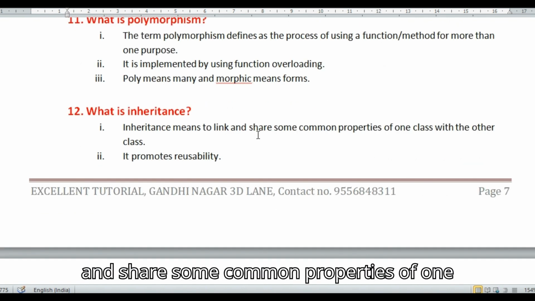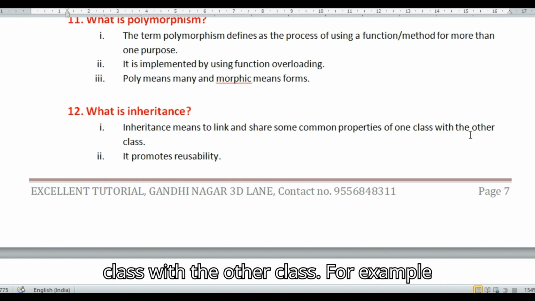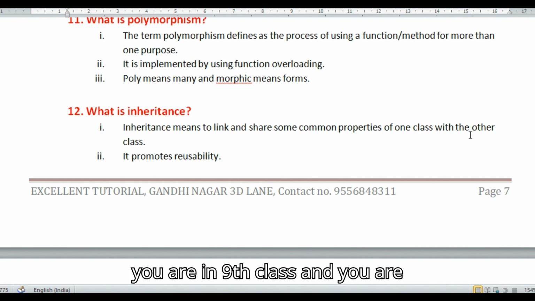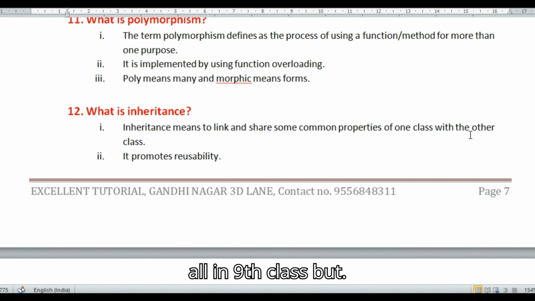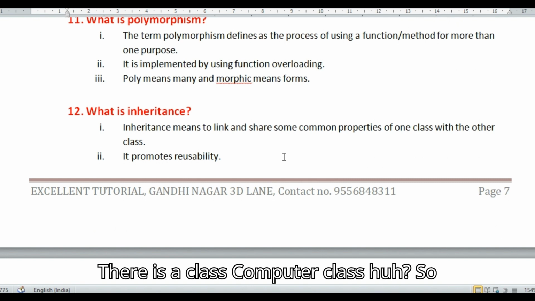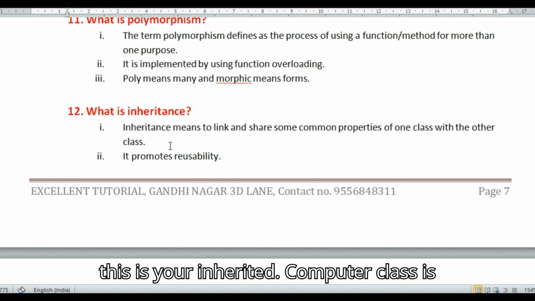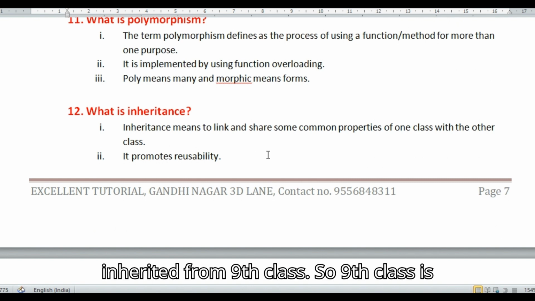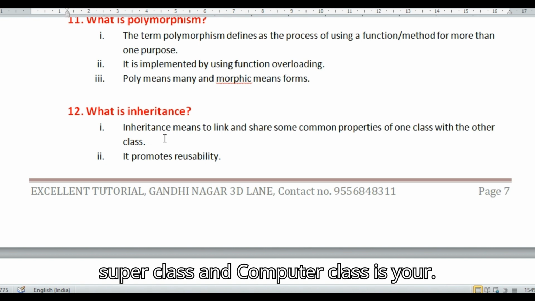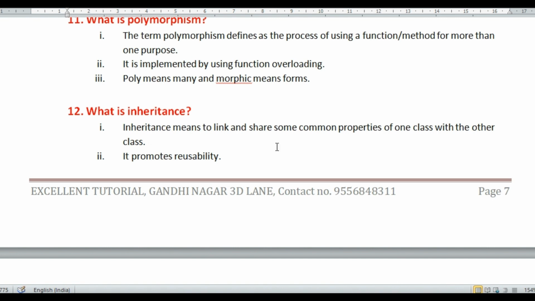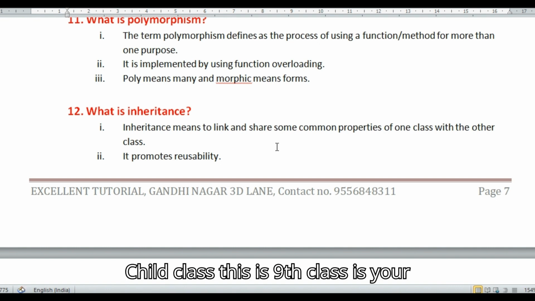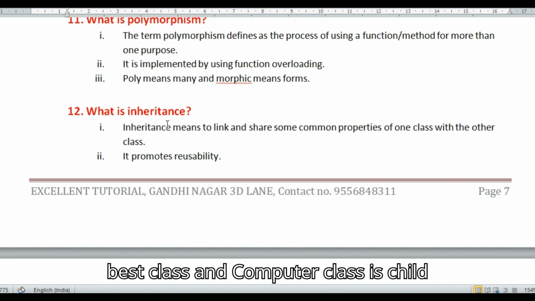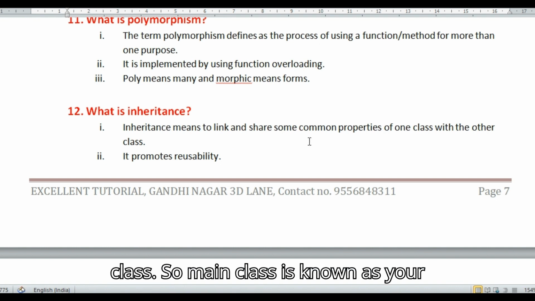What is inheritance? Inheritance means to link and share some common properties of one class with the other class. For example, you are in ninth class, and there is a computer class, so this is your inherited. Computer class is inherited from ninth class. So ninth class is super class and computer class is your child class. Ninth class is base class and computer class is child class.